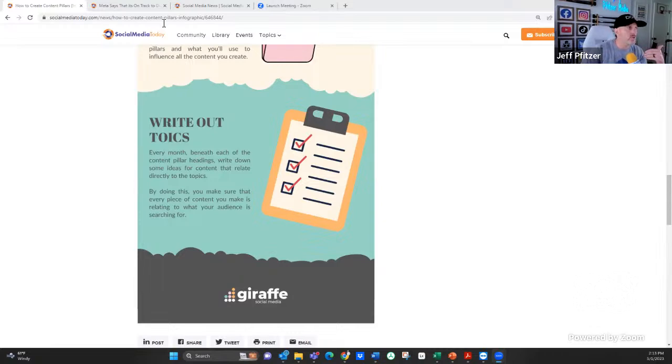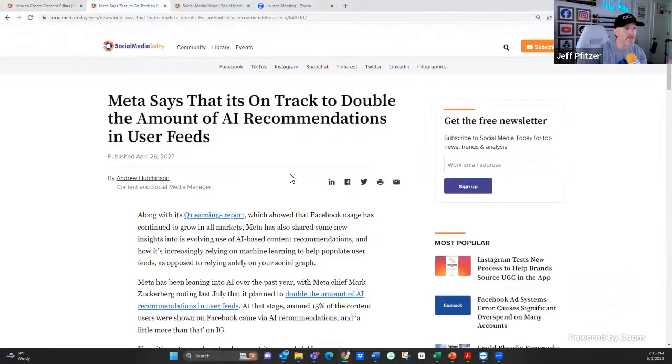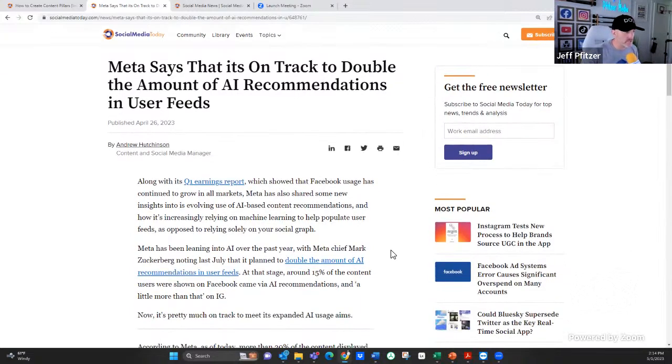What this leads to is another interesting article that I was reading. This one is much more recent, and it's talking about Meta and its use of AI recommendations. Most of you are pretty familiar with how AI is now integrated into our world, and you're very familiar with the impact that AI is now having on social media. What this article talks about specifically is how Meta has leaned into AI over the past year, and they've doubled the amount of AI recommendations in user feeds.